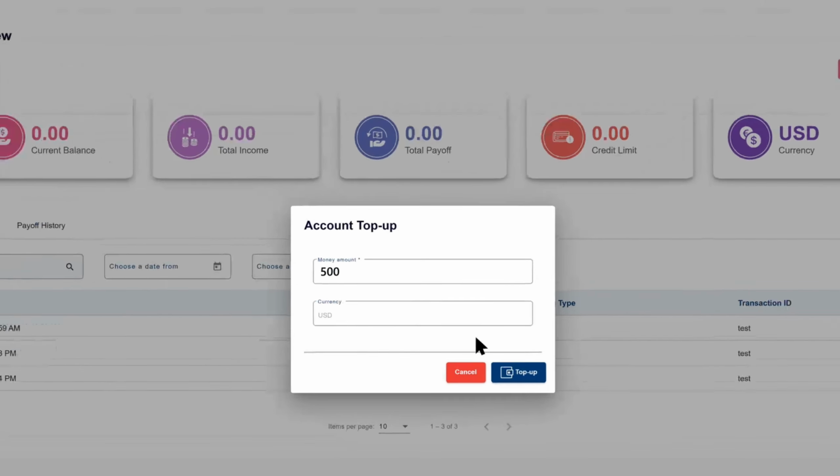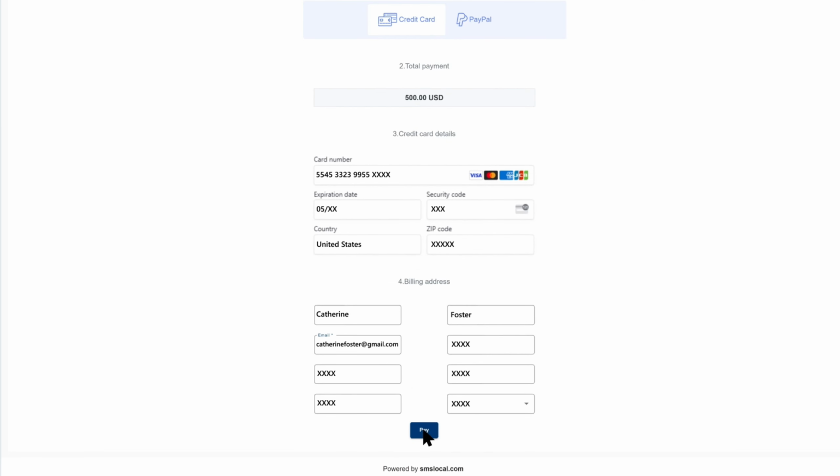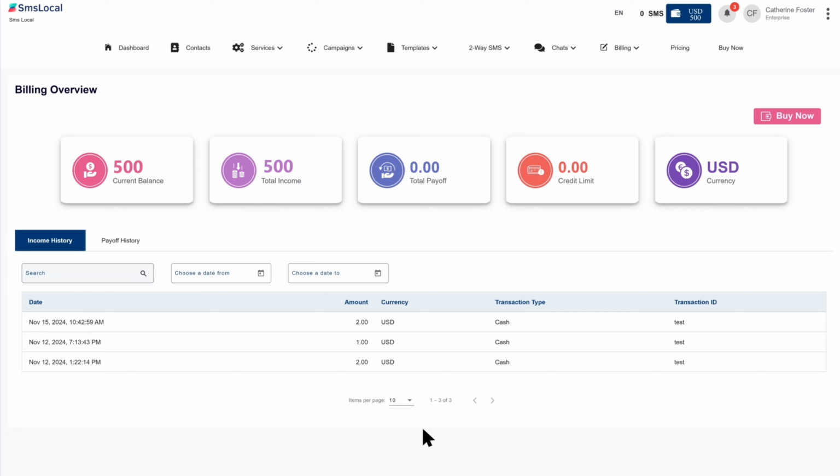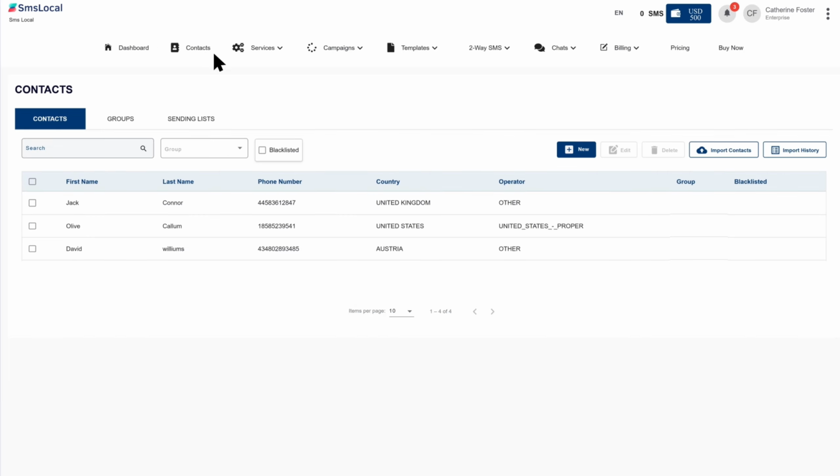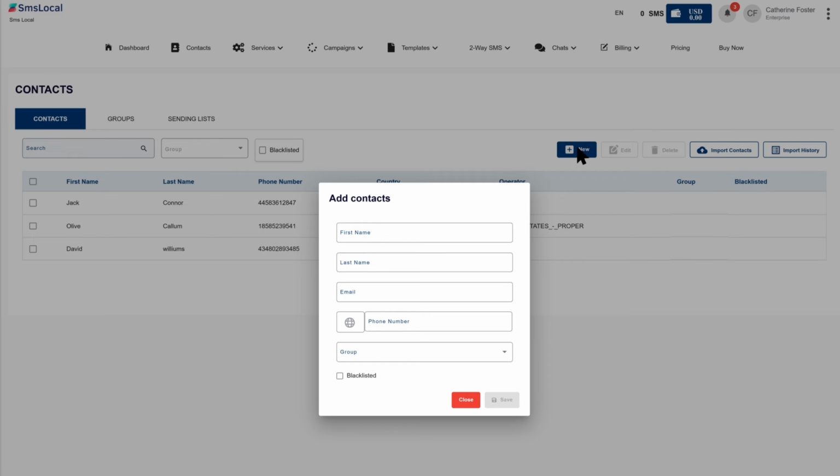Top up your account easily with a credit card or PayPal, and your wallet will be credited instantly. Learn how to manage your contacts easily, whether you're searching for someone or organizing them into groups.